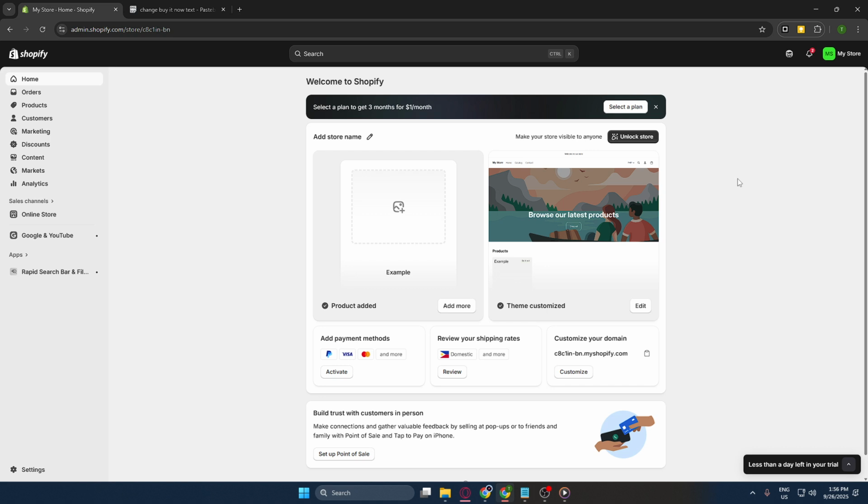Simply open your web browser and type in the Shopify URL to log into your account. Make sure you have your credentials handy so you can effortlessly access the dashboard. Once you're in, you'll see a variety of options to explore, but our focus today will be on integrating a payment method that best suits your needs.